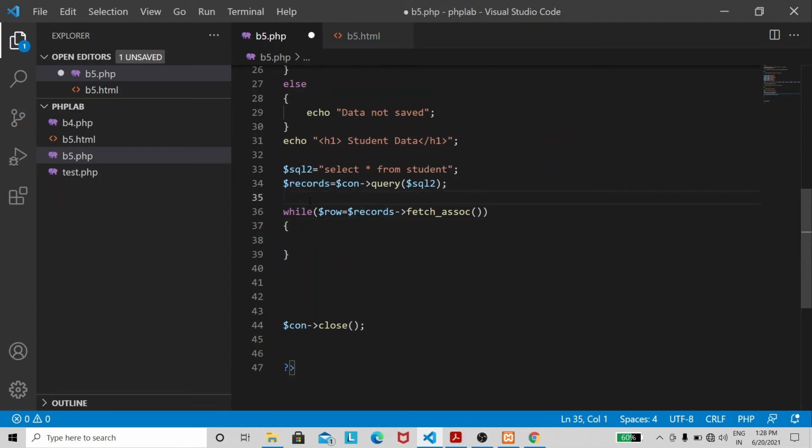So this will be stored in the form of name value pair, that is nothing but an associative array. So in this piece of code, we are just storing all the data of the associative array in a variable called $row, and here we are going to write the code for displaying the contents that has been stored in the associative array. Okay, so we will write some code here.